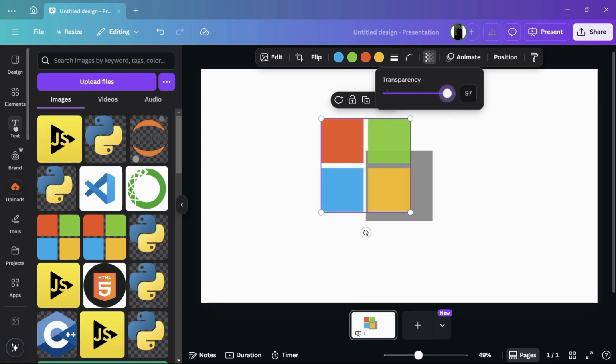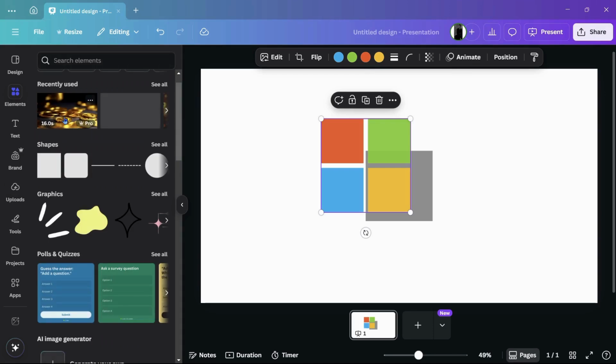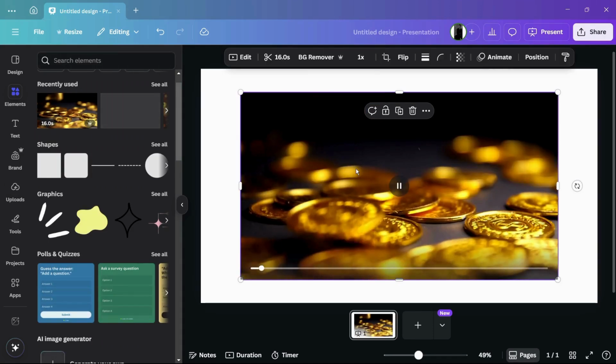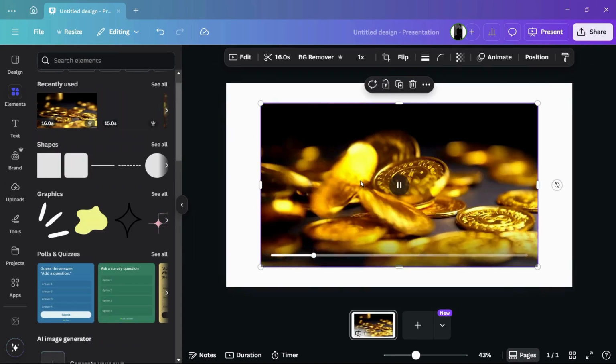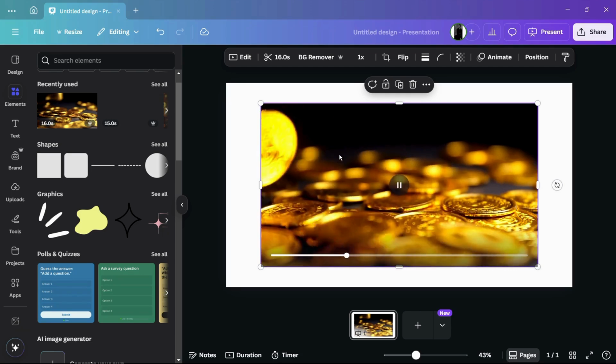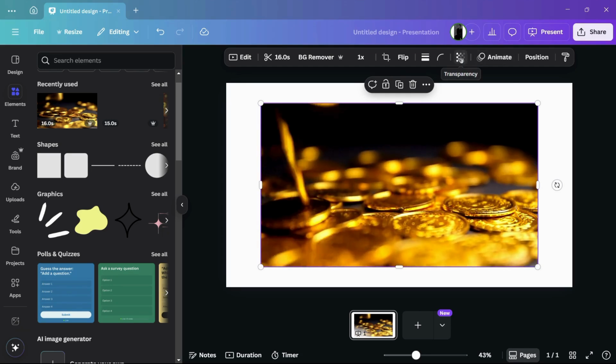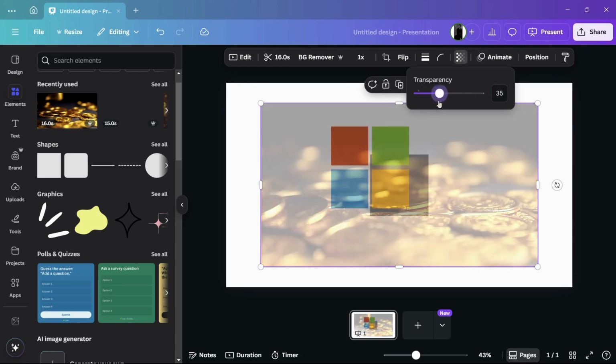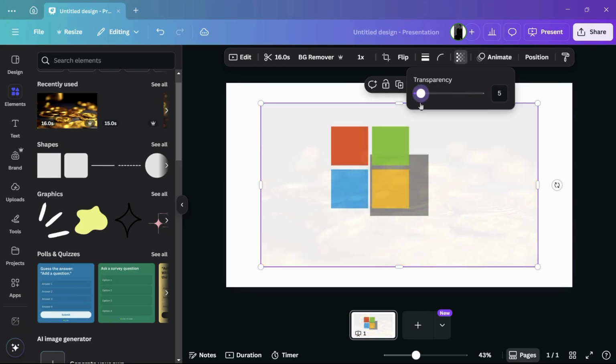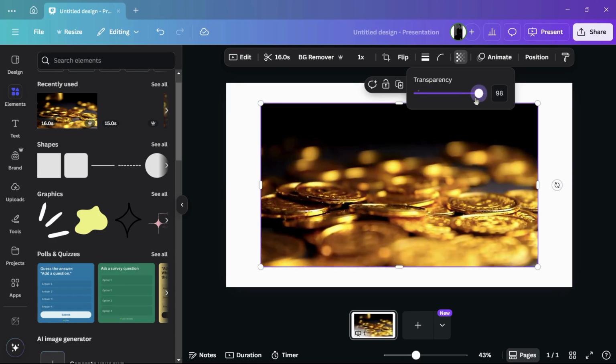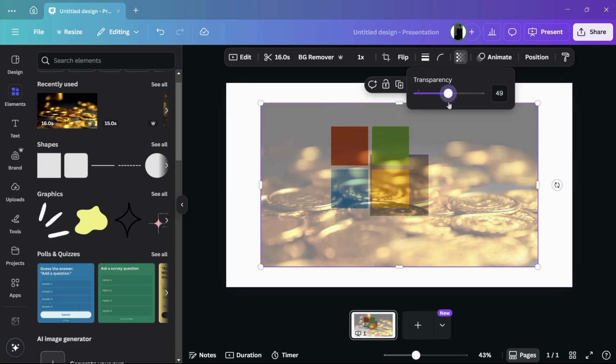This is also identical for any video. So let's add a video, for example, let's say this one. Here you can see that the video is playing, and in order to change its transparency, you select it, you hit the transparency button, and using this slider you can make it more transparent or less transparent according to your specific requirements.